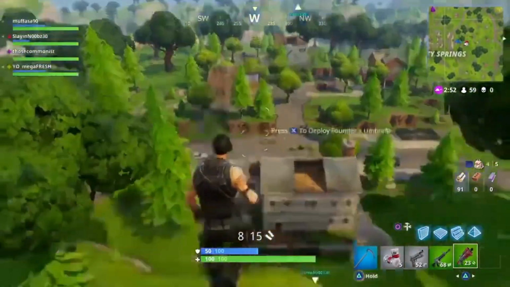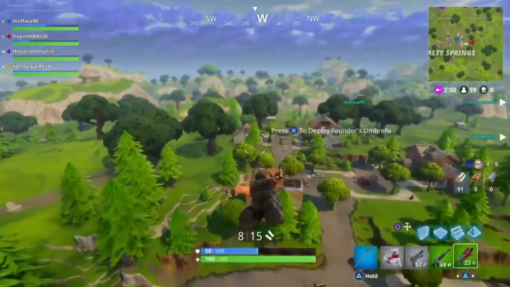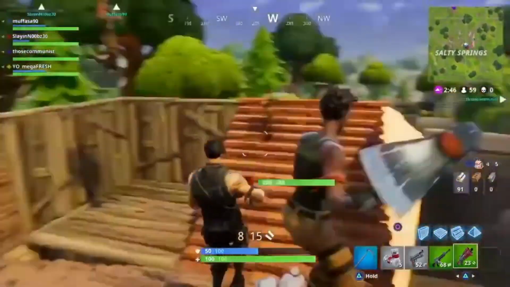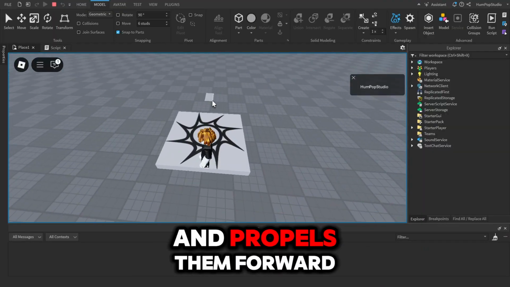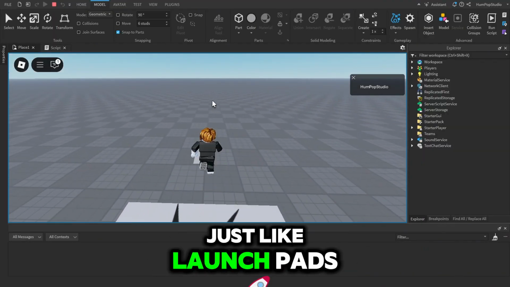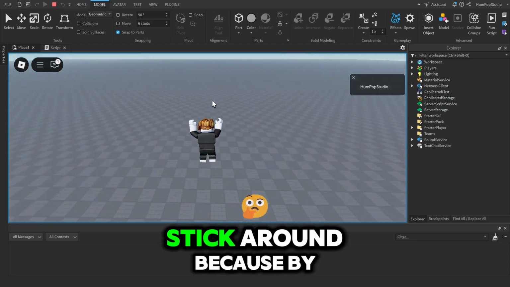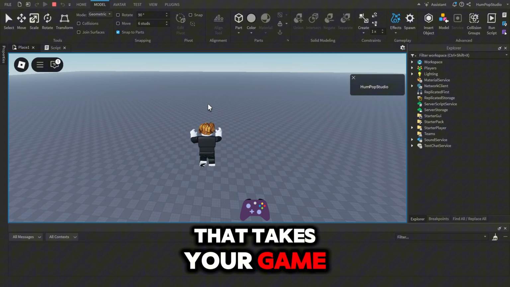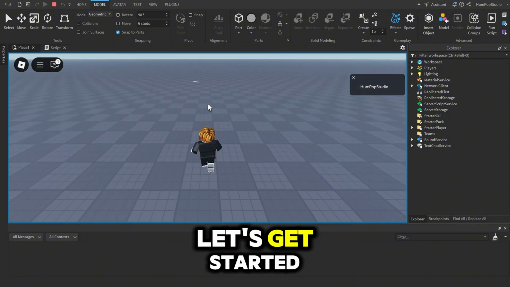Do you want to launch your players sky high just like they do in Fortnite? In this video, I'll show you how to create an epic jump pad in Roblox that boosts your players into the air and propels them forward, just like the launch pads in Fortnite. Stick around because by the end of this tutorial, you'll have a working jump pad that takes your game to the next level. Let's get started.